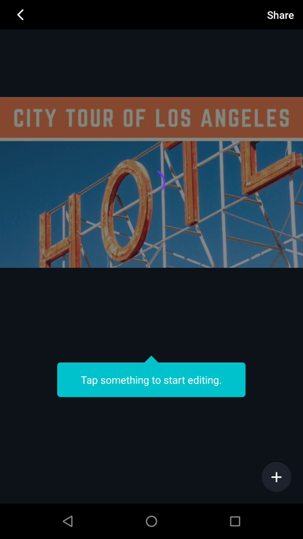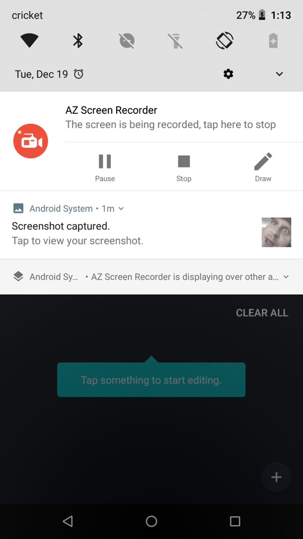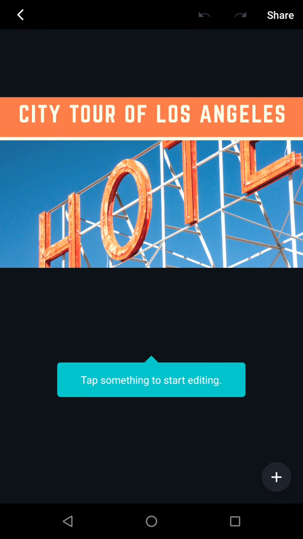I like this one. Alright, so now I'm going to show you how we can edit some stuff, okay? So this looks very plain. You're like, what am I supposed to do? Well, anything that you touch can be edited. So let's just touch here.